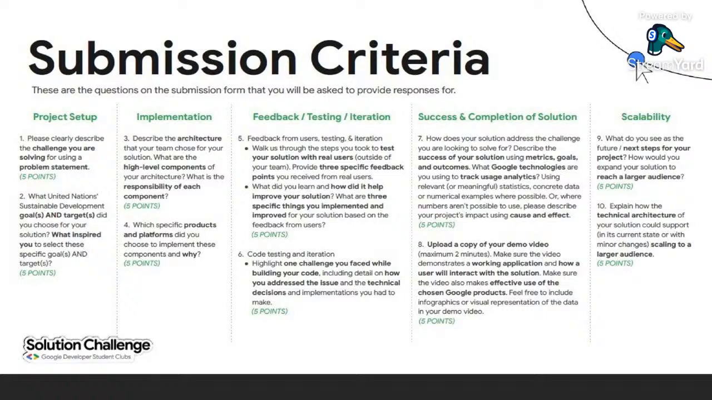Then implementation: describe the architecture that your team chose. This is where you want to go into a high level explanation of the different components that are involved in your solution. This is not the time for you to explain every single detail about TensorFlow or every single detail about Firebase or Angular or Flutter. You want to explain specifically the components responsible for the delivery of your solution. Not everything about the product or the platform, but specifically the things that you have used in your solution.